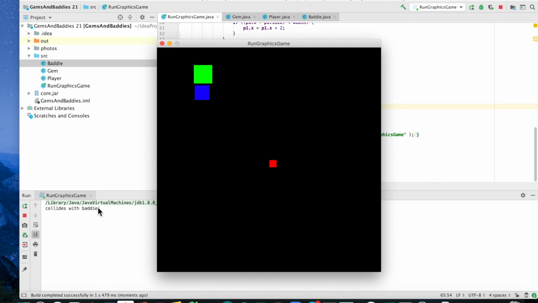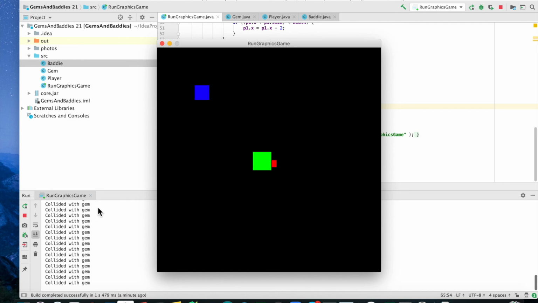Now I'm going to try to hit that baddie from the top. Boom, reset. Let's go try to hit that baddie from the right side. Boom, reset. Let's go hit that baddie from the bottom. Boom, also reset. Lovely. So our baddie seems to be working so far. Let's go try to collide with that gem. Awesome.